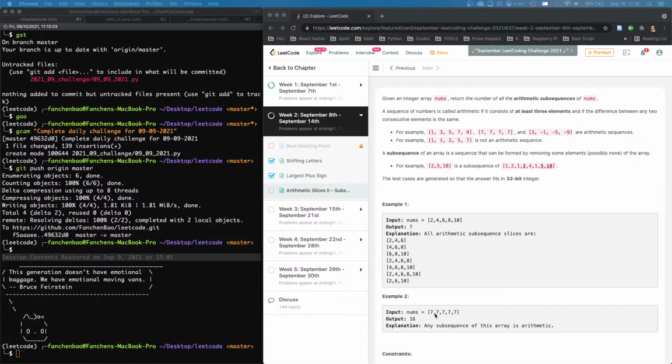That will be 10. So 5 choose 1, plus 5 choose 0, plus 5 choose 1, plus 5 choose 2. That will be 16. Yes. That's when all subsequence. That's how you get all subsequence.